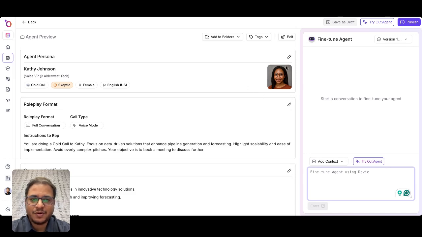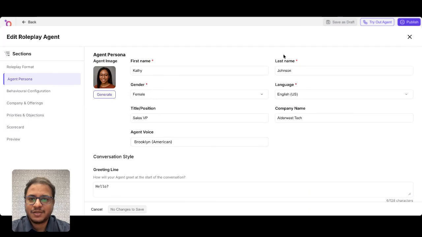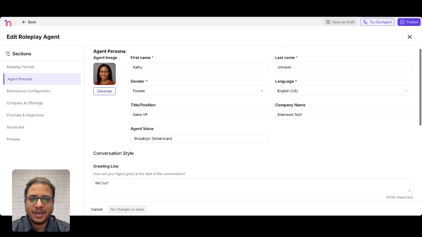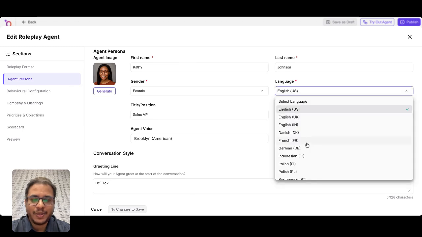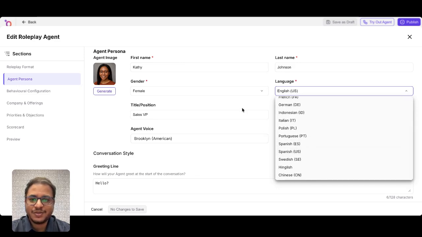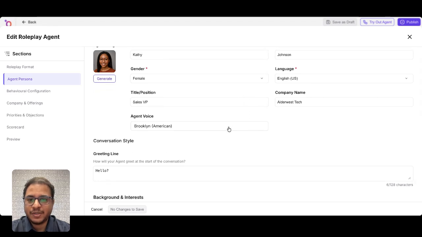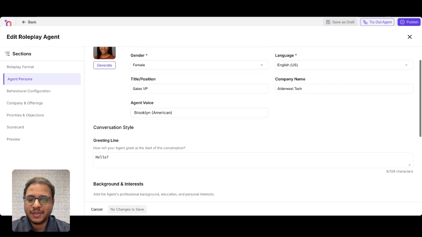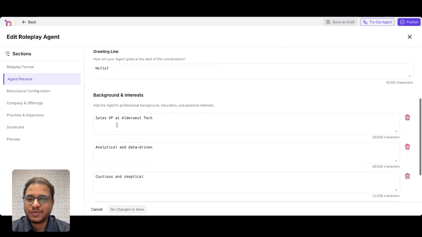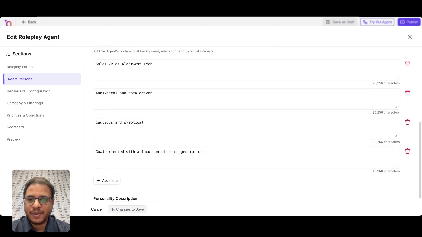But before that, let me just configure a few things just to ensure that it's aligned with my business, right? So let's start by changing the persona. We can also change the language of the role play agent, right? So we support over 20 languages, from German, Spanish, Chinese, English, and so on, right? You can also change the voice of the role play agent, right? So let's say if you are using a European language, you can select a European voice, which changes the accent a bit. The greeting line, we can also configure the background of the role play agent, right?